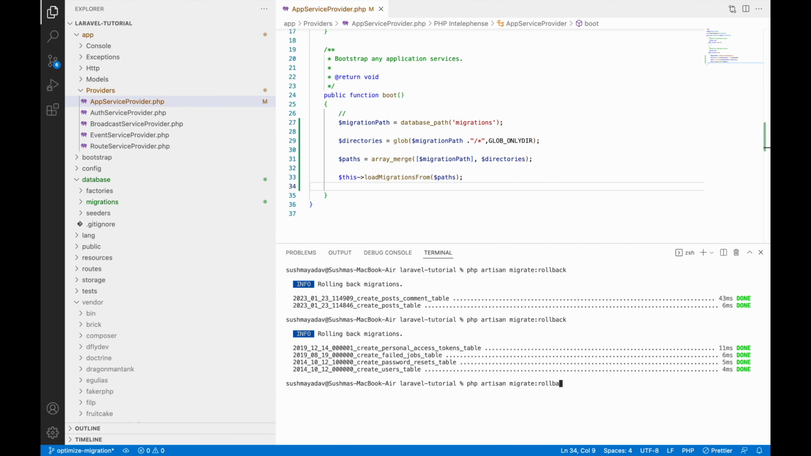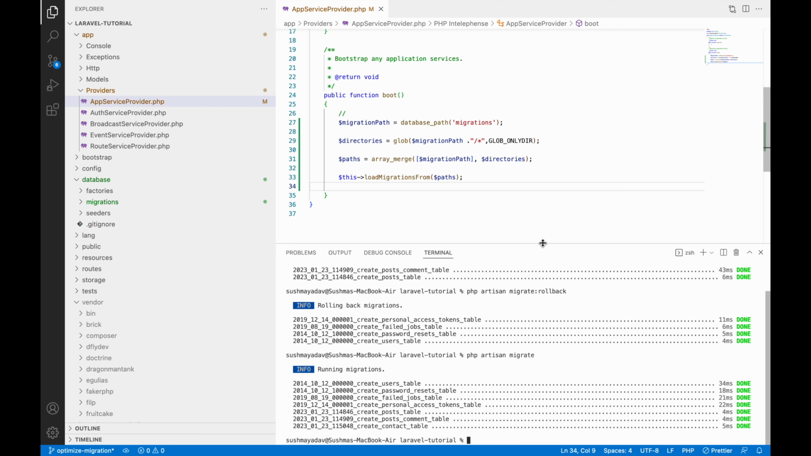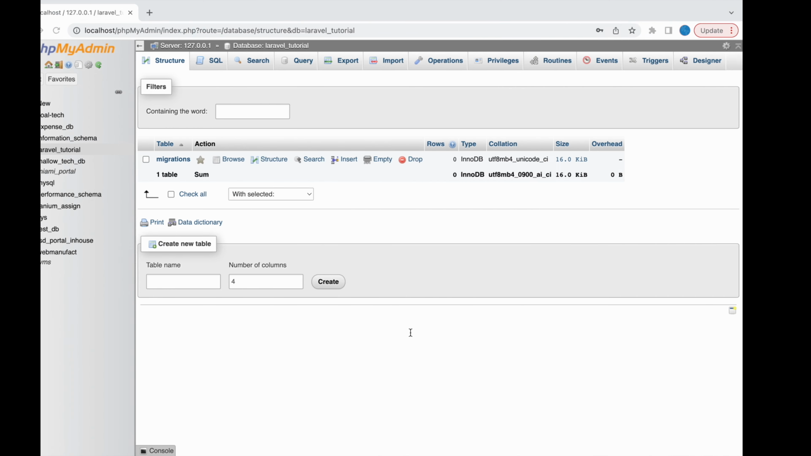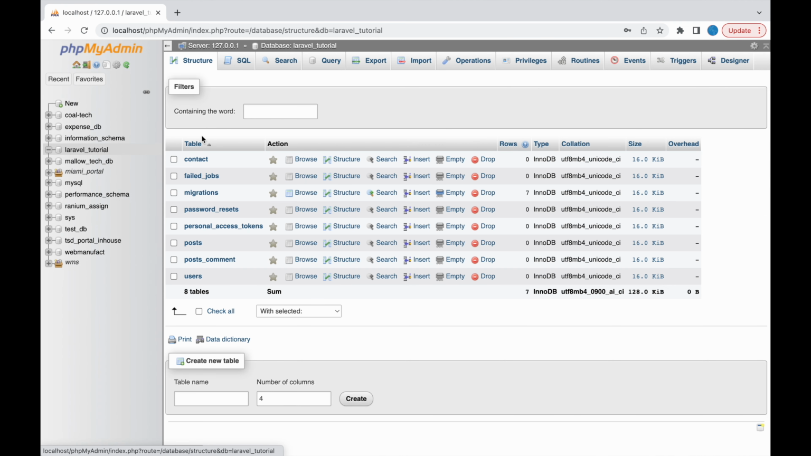So now let's run the final migration. So write php artisan migrate. So now you can see all tables are migrated with post and contact. So now if I'll go in DB, you can see 8 tables are created. So that's how you can organize your migration.